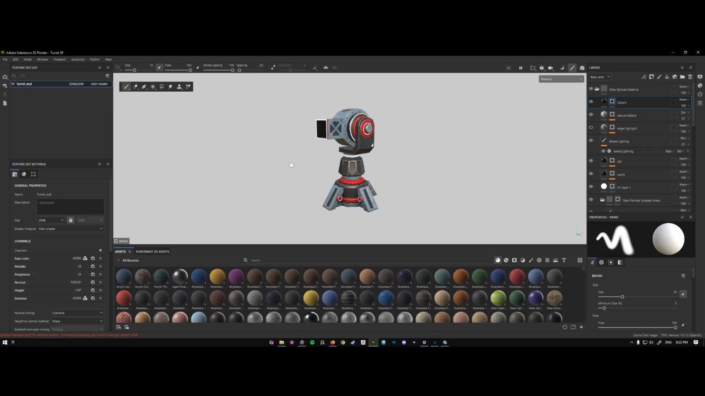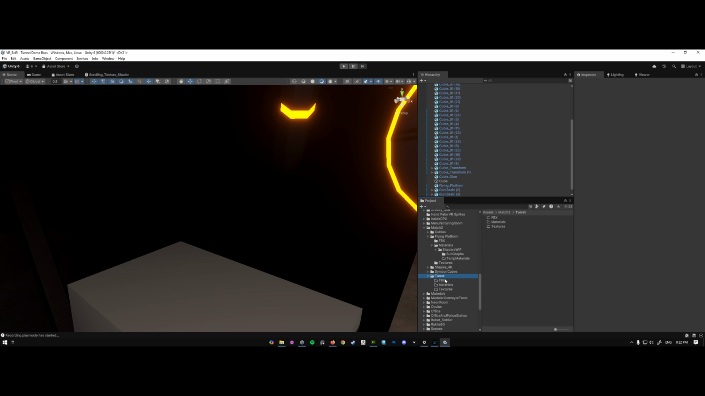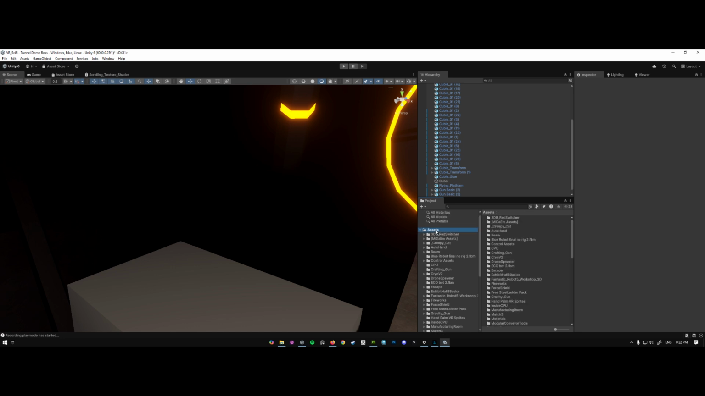In this tutorial, I will explain how to export Substance Painter project textures to Unity. First of all, you prepare a folder inside Assets. It depends on your project. You can just create a folder here in Assets, or just follow where the developers want you to export your stuff.